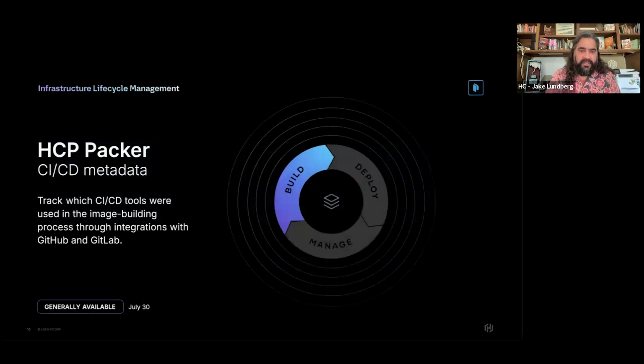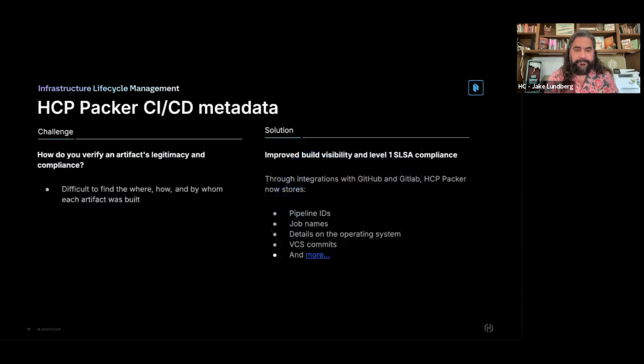The first announcement I'm going to talk about is the HCP Packer CI/CD metadata. So this helps you track all of your metadata in an artifact registry. This became generally available back in July. And really what this does is it solves for the need for tracking and visibility into information about the creation and configuration of your image builds. And so this can help verify legitimacy and compliance within your application delivery supply chains.